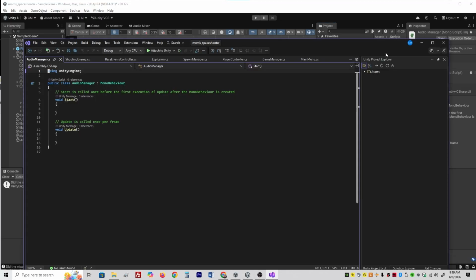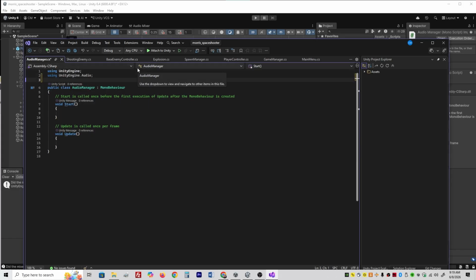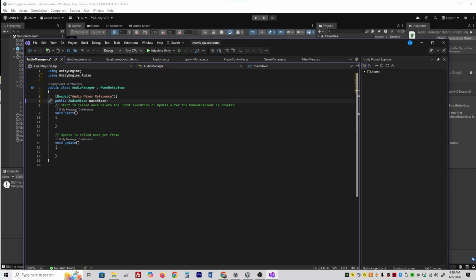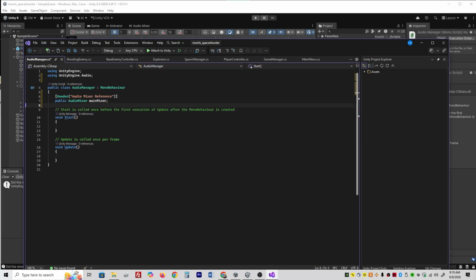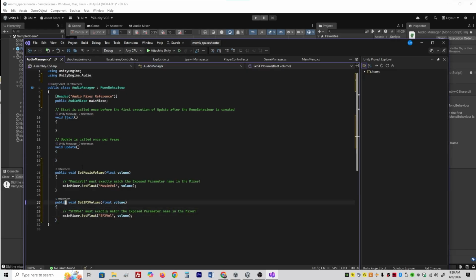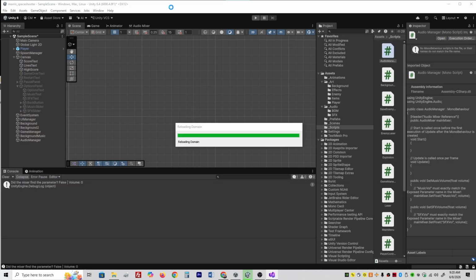and open that up. Now we're going to need to add a few things because we're going to be accessing Unity's audio system. We need to add the audio namespace at the top, so using UnityEngine.Audio. We need to add a reference to our mixer, so that's going to be our variable. And we're going to create two public methods, one for the audio, one for the sound effects, and put those in there like that. Press Ctrl S to save, and from here it should just be connecting things together.